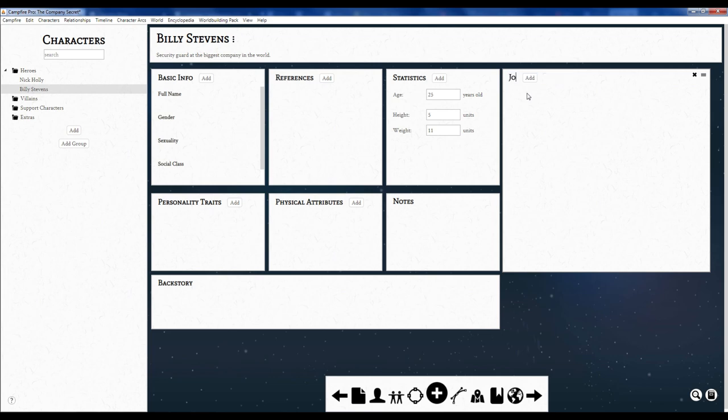Again, that's sort of my whole point of having this. And then if I add a particular item, I can describe what he's doing. So let's say main duty: check in employees and visitors.